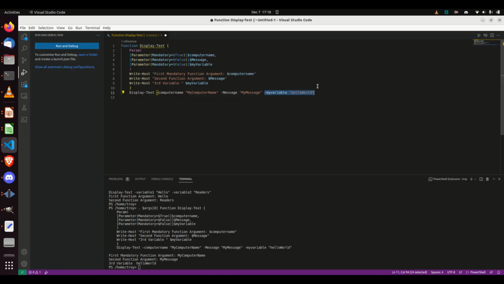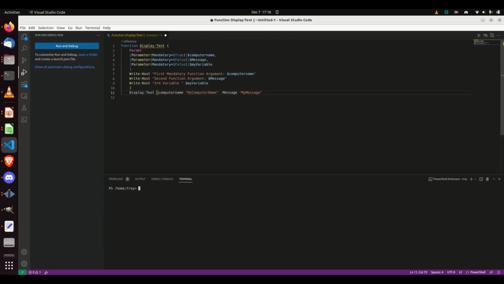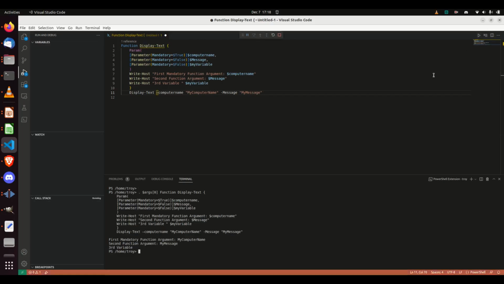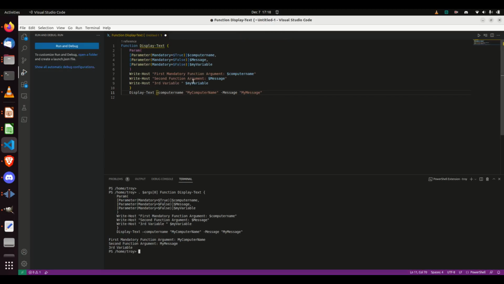I said this is not required, so I'm going to erase it. I said mandatory equals false. Clear this up. Run the command. It's still going to try to run this line, but now my variable is a blank. And so it just writes third variable and nothing in there. But it does not error. So it will handle this just fine.